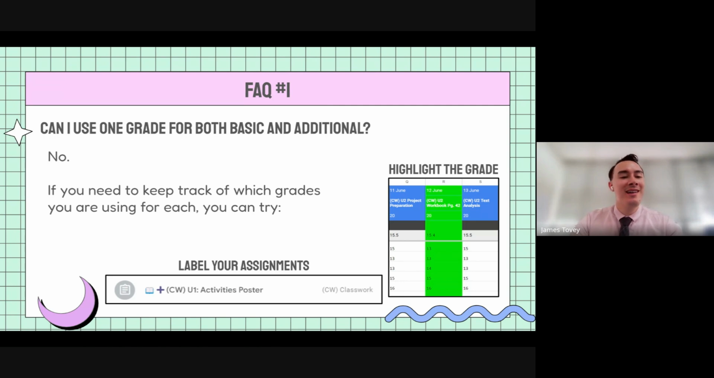No, essentially. If you need to keep track of which grades you are using for each, you can try labeling your assignments like so. You can use the emoji here, like with the plus, or like what I did in the example sheet, I wrote the word project for my project grades, right? Up to you how you want to do it, so you can label it, or you can also highlight the grade once you've taken it.